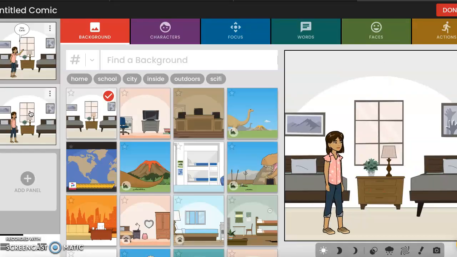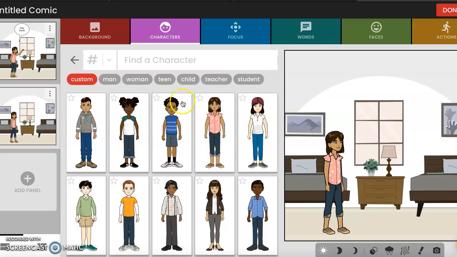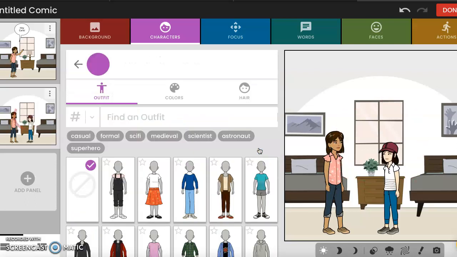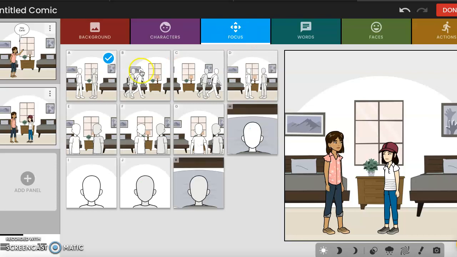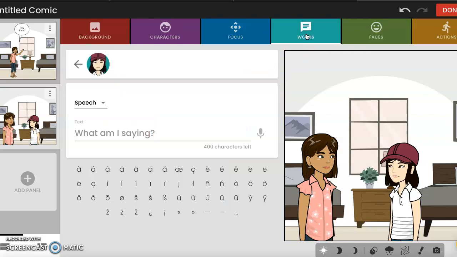And I can make another panel with Carla in it. So, what I'm going to do is go to Characters, and I'm going to add a character. And I'm going to add Carla. There is Carla. And so I'm going to have her standing. We're going to have them closer since they're going to be speaking to one another. And so Carla is going to say, "Hey, Jade, how are you?"